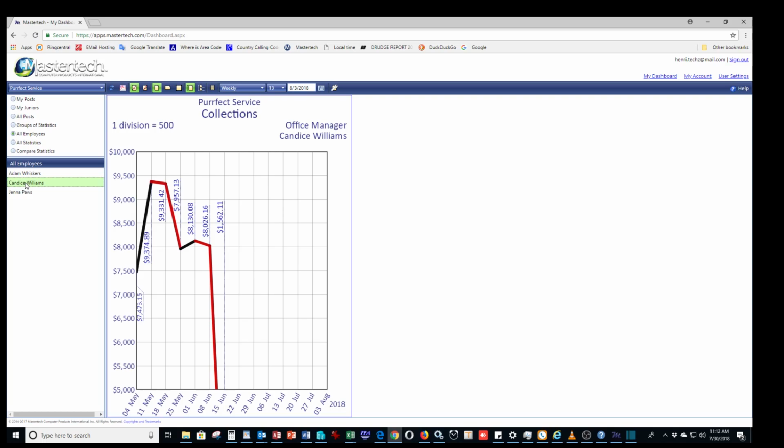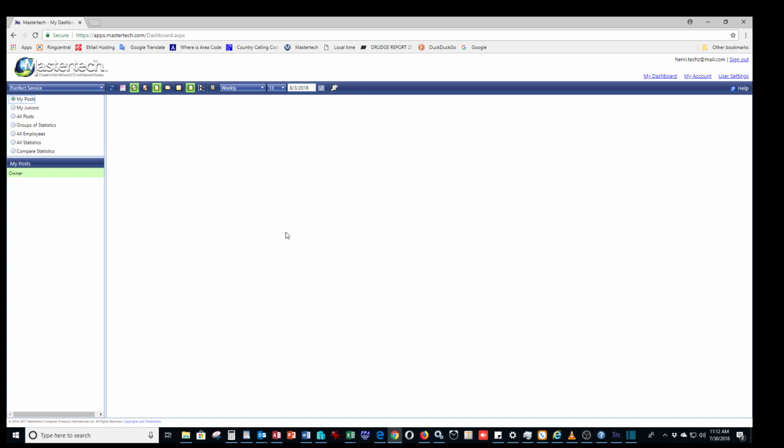If it's assigned correctly to your own statistics, when you click on My Post, the program will know which statistics are yours. In this case, it's not set up this way. All these options are the same as in the Windows program.